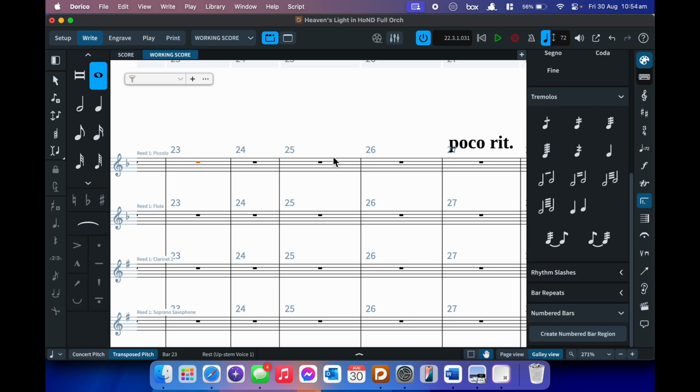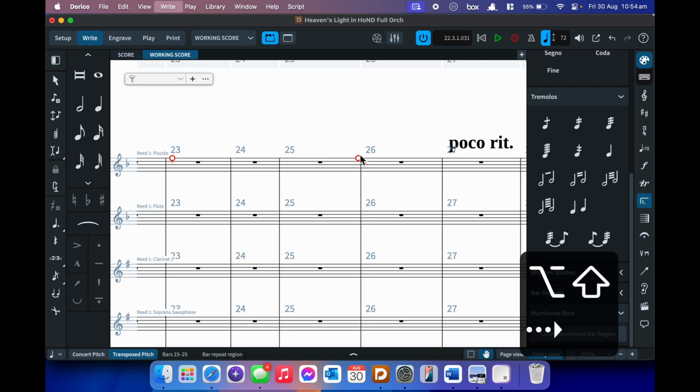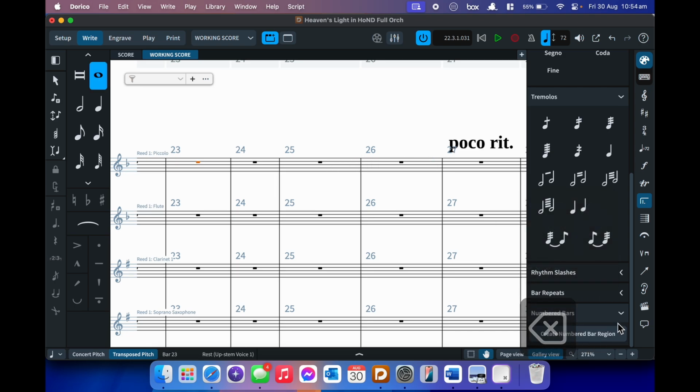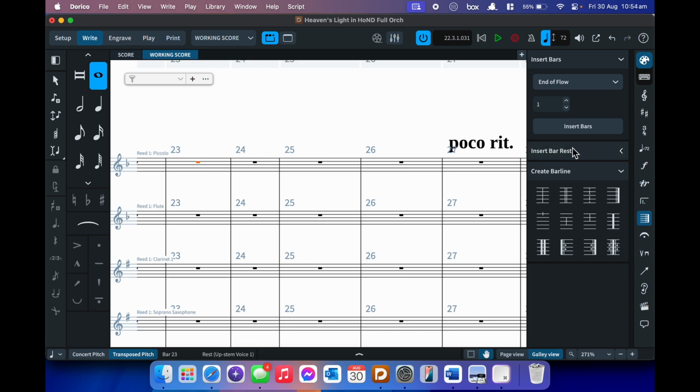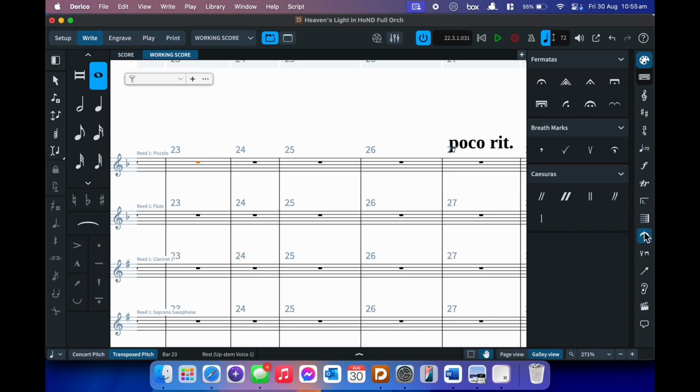You can do numbered bars as well. So say you have, oops, I need to go one more. All your bar lines are in here. Again, I would just use the popover.